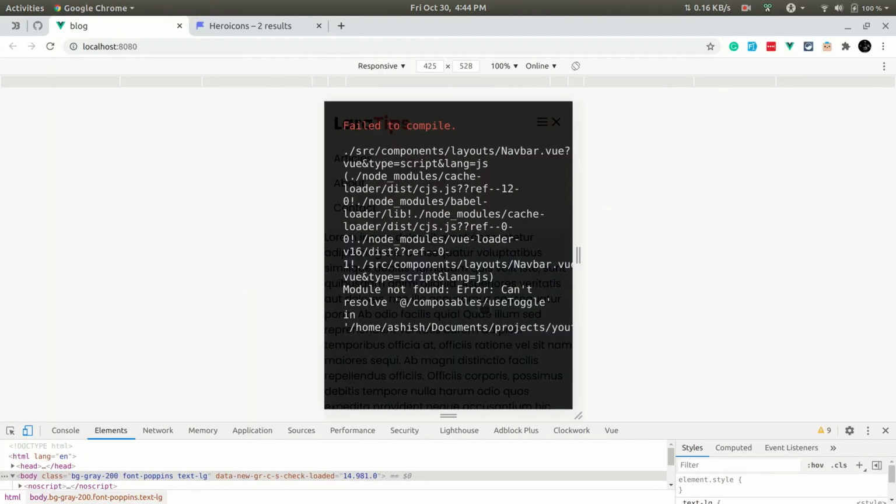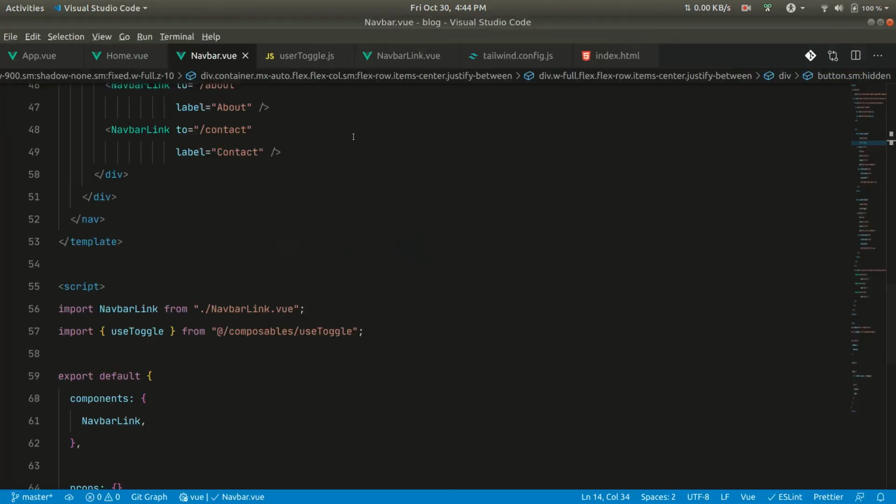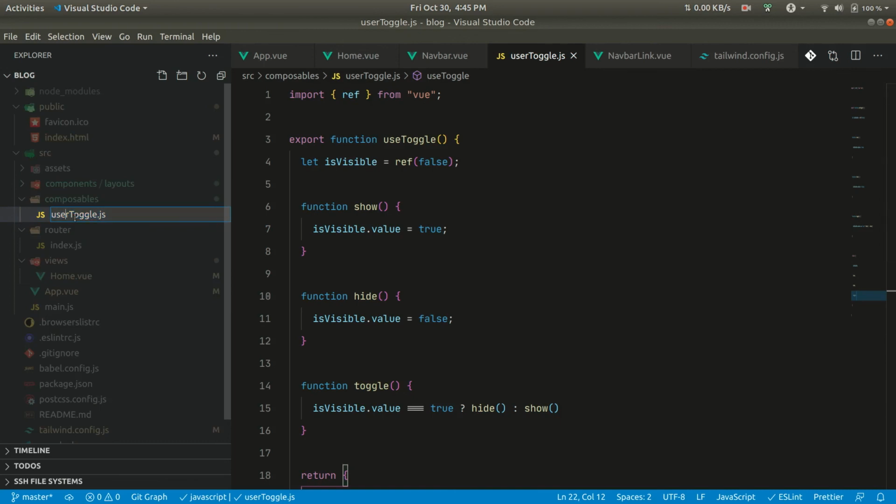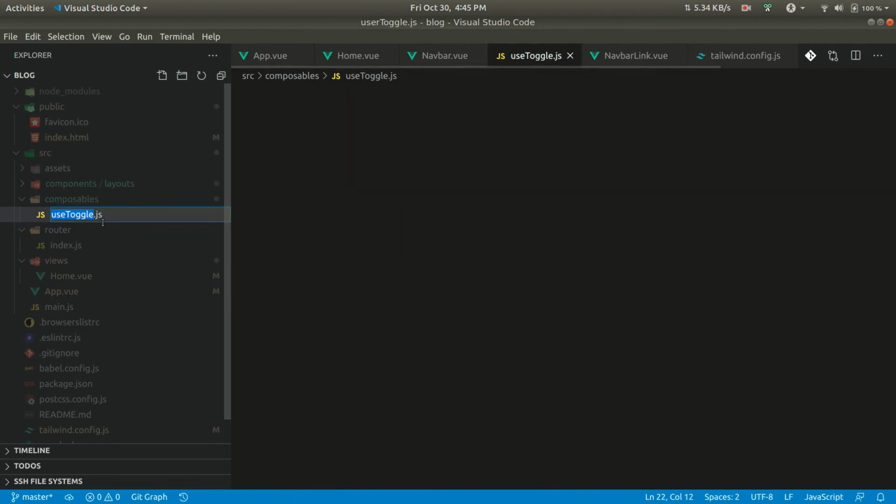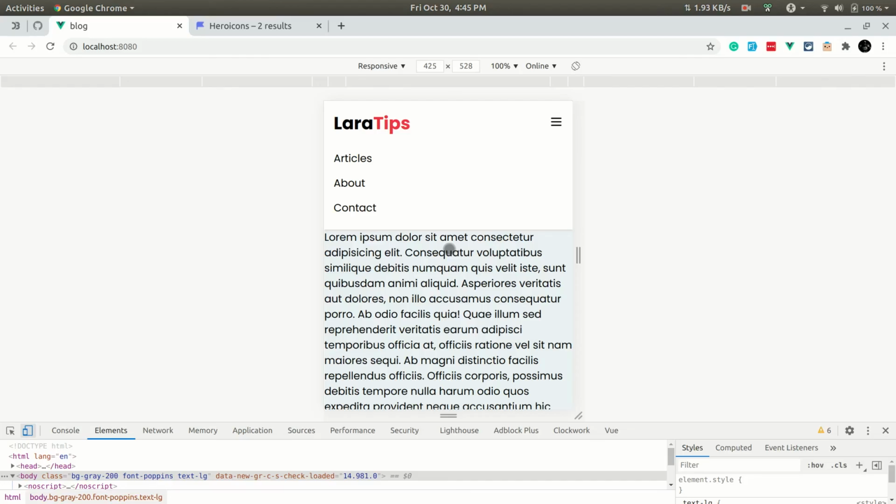So it is giving this error, can't resolve composables useToggle. Sorry, I have named it useUser. Let me rename it. Now if I go here, it's currently shown. Now if I click here, we can see that the menu is changing. Whenever we click, it is being toggled.